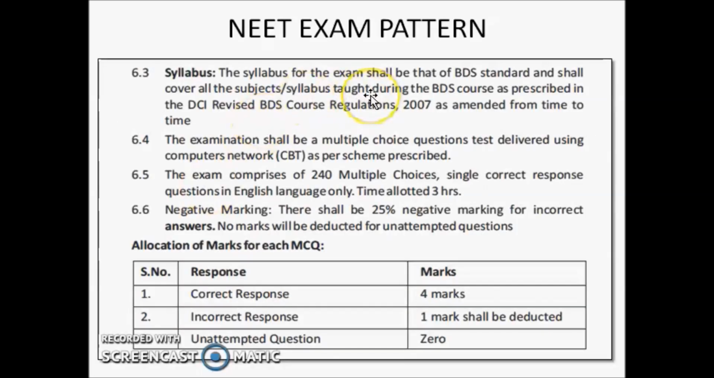So aspirants, now let us know your exam pattern. We'll talk about the NEET exam pattern first. It consists of 240 questions, all multiple choice. You will have 3 hours. There is 25% negative marking. It means 1 mark will be deducted for an incorrect response, and for a correct response you are going to get 4 marks.